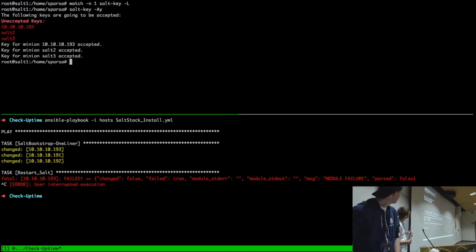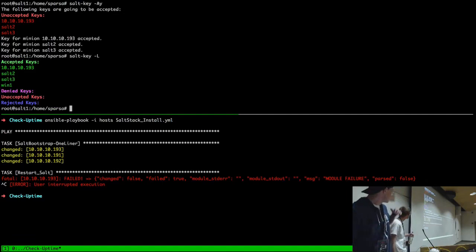Bryan right now is accepting these keys, so that way he can issue out commands as master to all the minion servers. So now you can see that all the keys have been accepted. What I'm going to do is, if I can spell, I'm going to go ahead and hit the mute button.